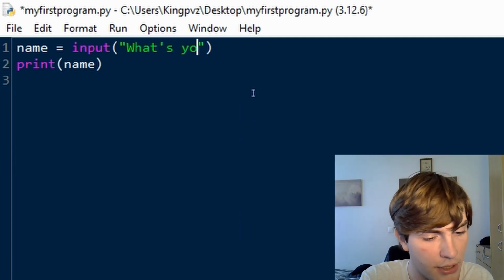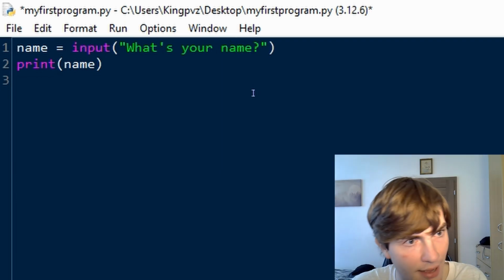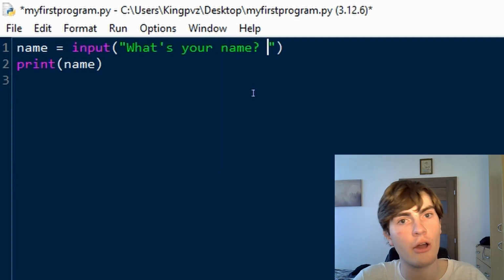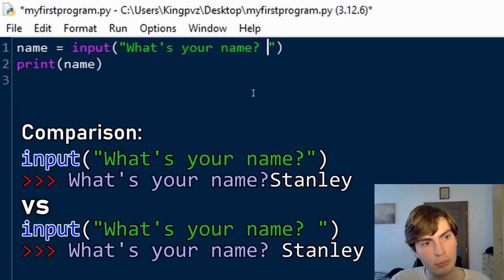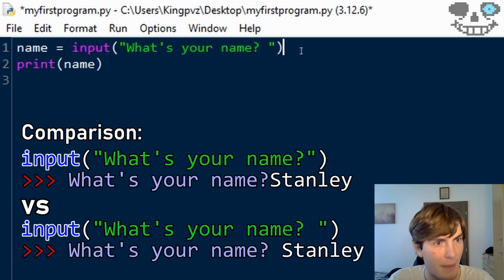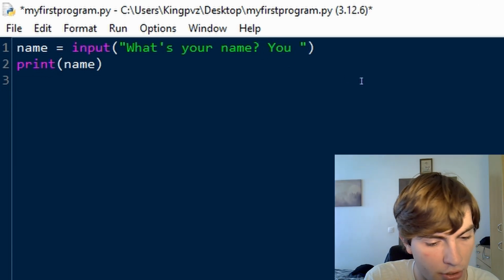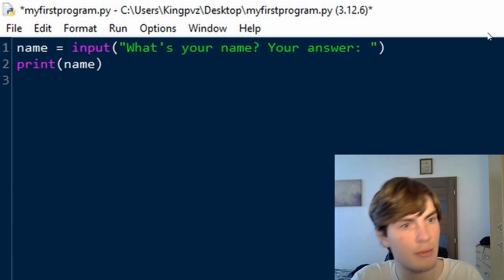Let's ask what's your name. Now, one thing, add a space after the question mark, because Python treats the input as a literal string, which means if you don't put this space here, you will be typing your name right after the question mark, which doesn't look the best. So maybe we can put like your answer, don't forget the space, and boom.